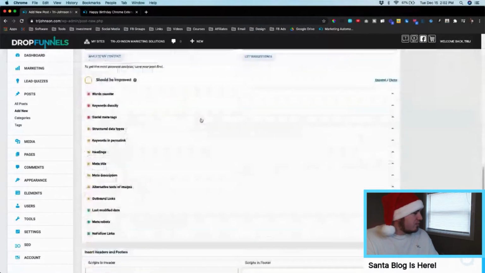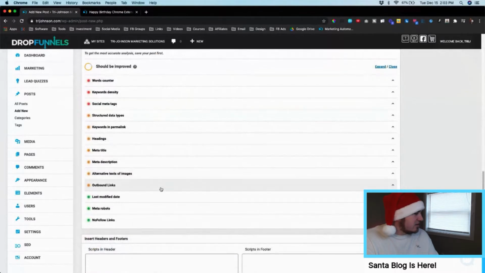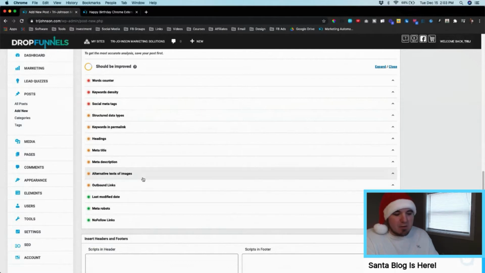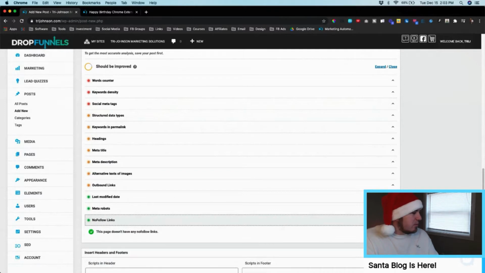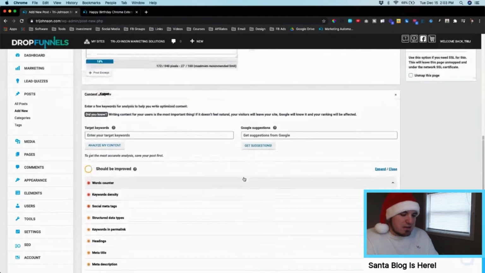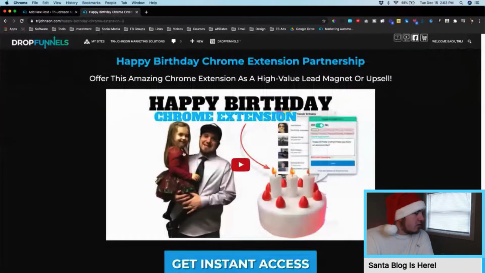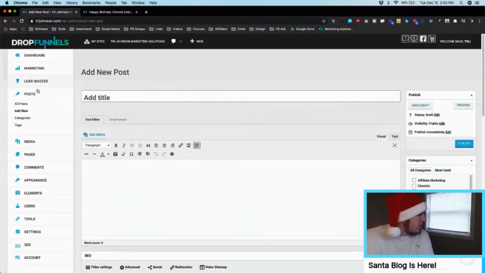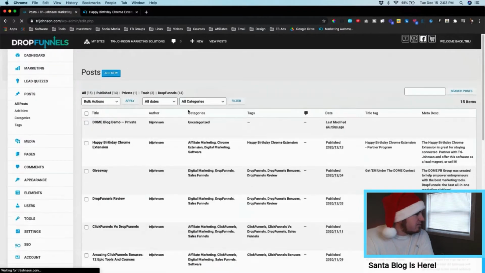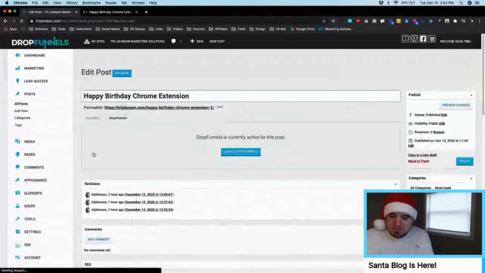And your goal is to get all of these settings to turn green. So that's our goal here. The one we're not going to worry about too much is the no follow links. This one might be yellow when we're done, but we're not going to worry about that one too much. So let's show you the results of this blog post, and then we'll try to replicate those. So in my post section, I'll navigate to Happy Birthday Chrome extension. I'm going to hit Edit, which takes me to that same page.